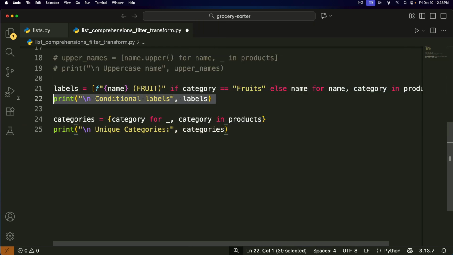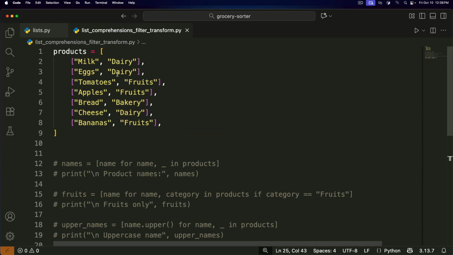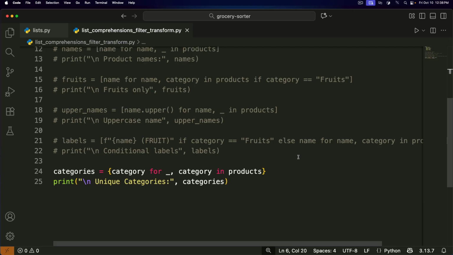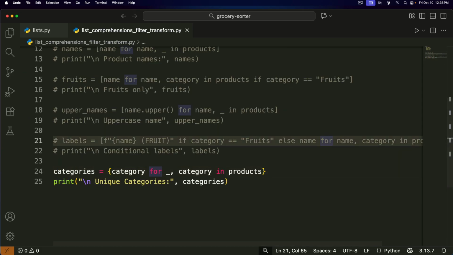Perfect. All right, let's go ahead and comment this out, and let's see, because now we have a couple different categories that are now unique, right? I mean, dairy there is repeated, fruits, bakery is the only one not repeated. Everything else is repeated. So we only want unique ones. So you can see fruits, bakery, and dairy. Only 3 categories there. All right, so this is how you would do list comprehension in Python.